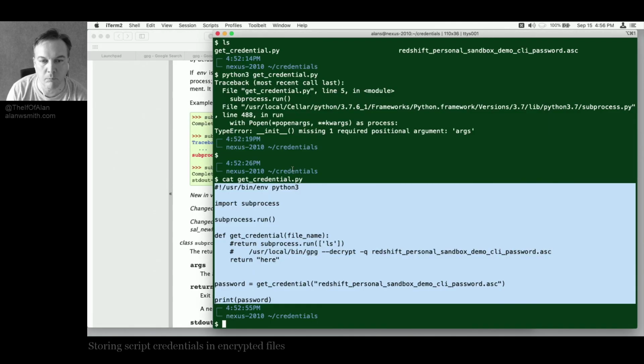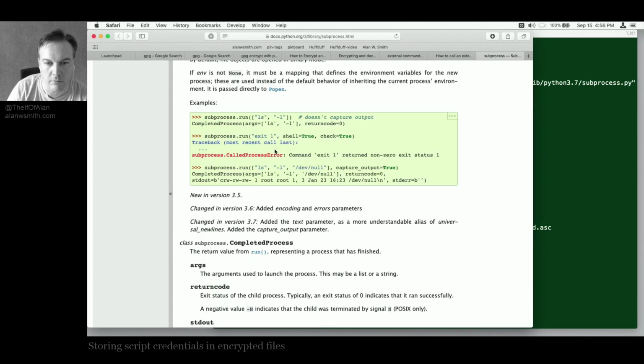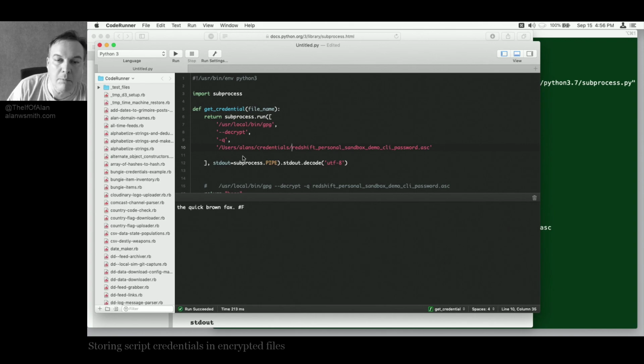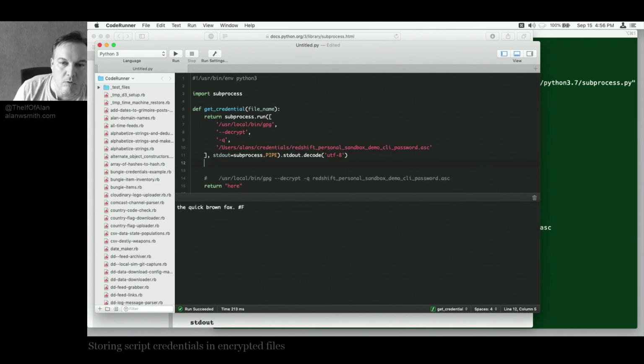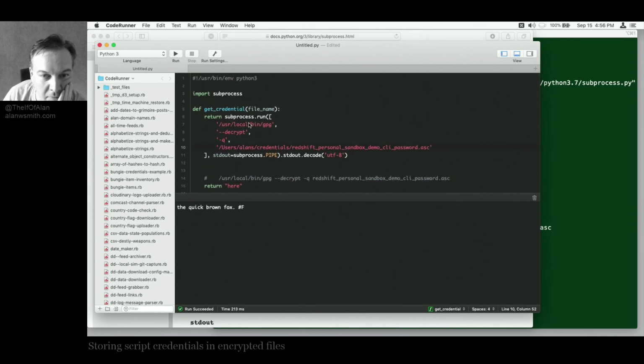So now I'm gonna do pwc, which is my little command that grabs the current directory. Like pwd is print working directory, I made one that's pwc that just grabs it. Let's see what that does. The quick brown fox, there we go. So now all we need to do is put this in. I mean, that's it right there. All you've got to do is do that decryption, and then pass your file path.